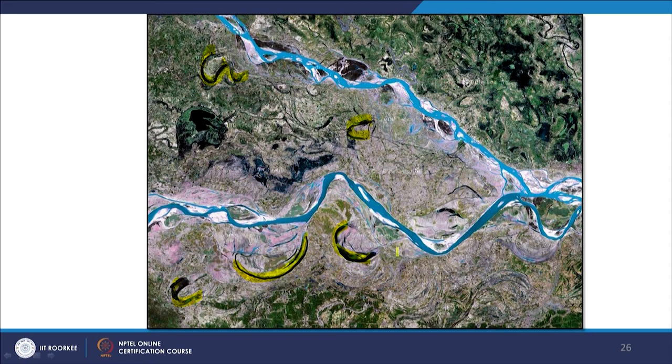These Oxbow lakes are a very good source of water. So one can identify very easily where these structures are. Like here, I am seeing no water body, but still the landform is visible, and therefore it becomes easier to identify or guess that groundwater availability is going to be very high in such areas.